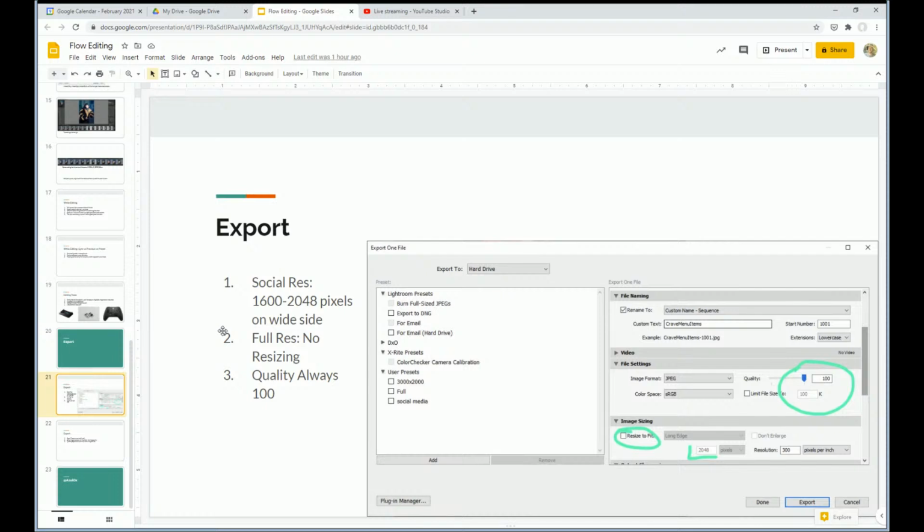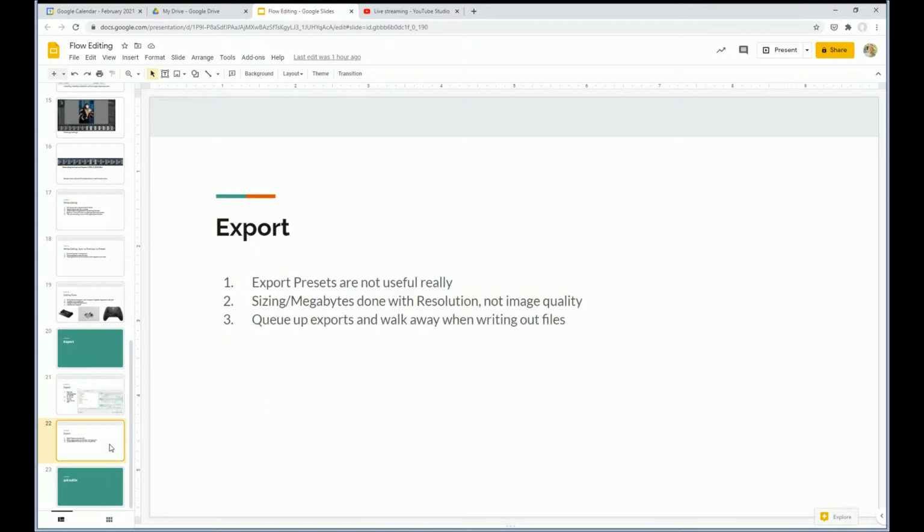Also, the presets in the export are terrible. I don't ever use them. I love Lightroom. I use it every day, but that is not where I use presets, in the export. It's just not very good. And then generally I just queue up a whole bunch of exports. I hit export and I walk away, because my machine runs 1,000 degrees as it exports 5,000 photos. But then I can just go and do whatever I want to do and not have to worry about it. So, yeah. Boom.